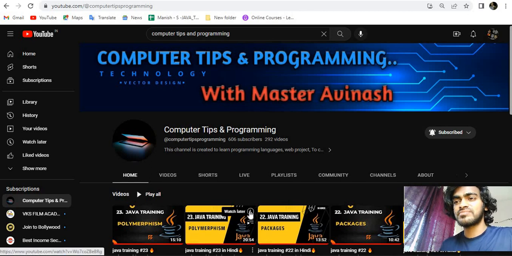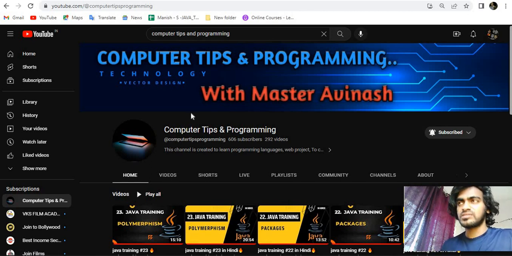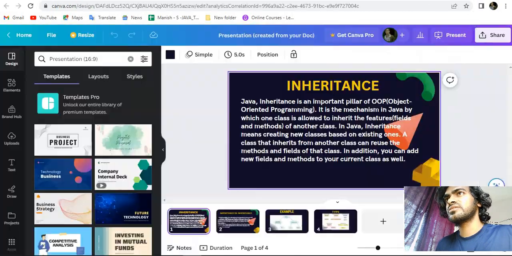And what is the OOPs concept? The OOPs concept is a pattern or way of writing your programs. Okay, this is not a programming language. Always remember this: OOPs is not a programming language. It is a pattern or way of writing programs which will optimize your code. Okay, so let's start today's topic, and today's topic is inheritance.